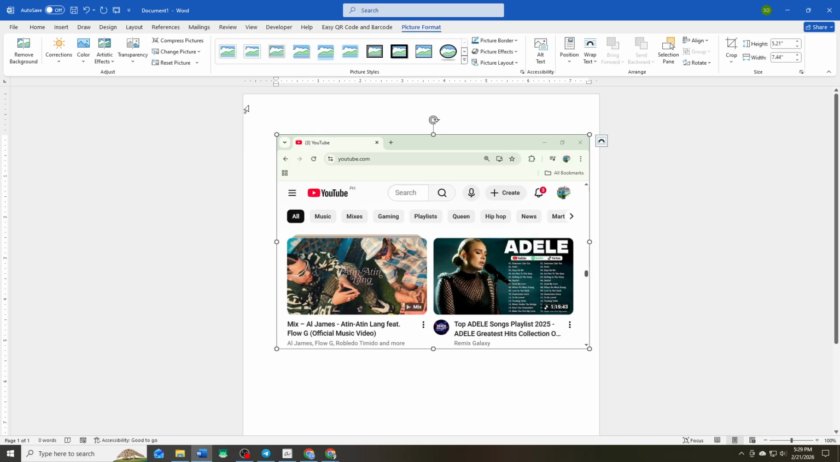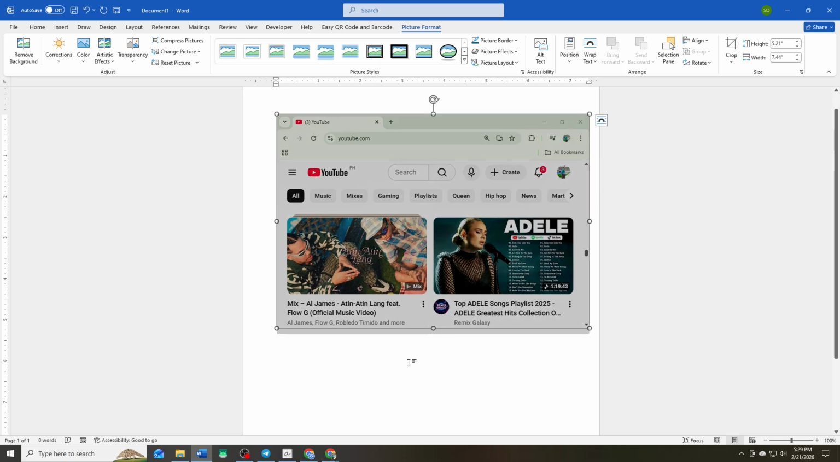Once you make your selection, Word will automatically insert the screenshot of that window right into your document. It's a quick and easy way to add visuals directly from what's on your screen.